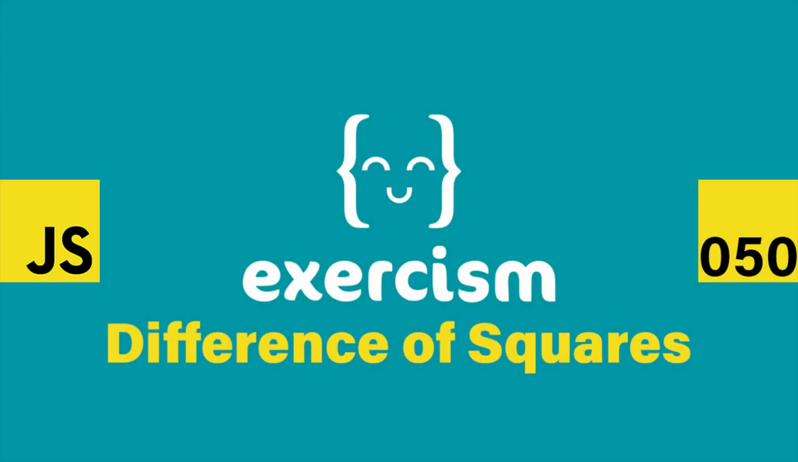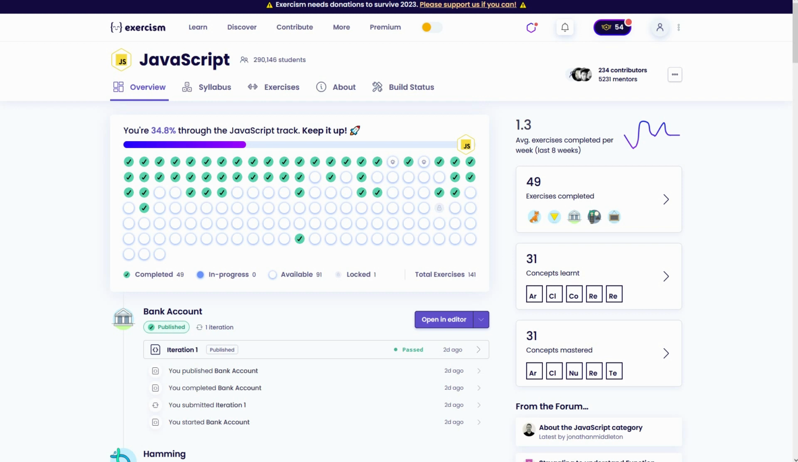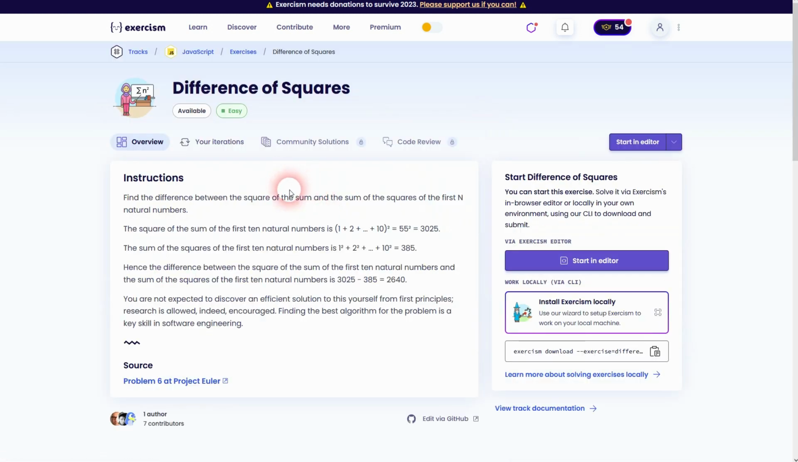And we're back to learning JavaScript on Exercism. This time I'm going to solve this exercise, difference of squares. We need two formulas to calculate these two sums. We have a square of sum and a sum of squares, and we want to have the difference.